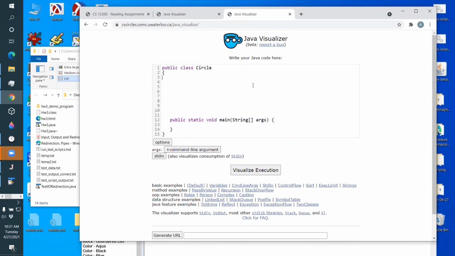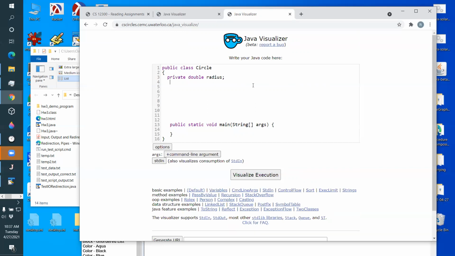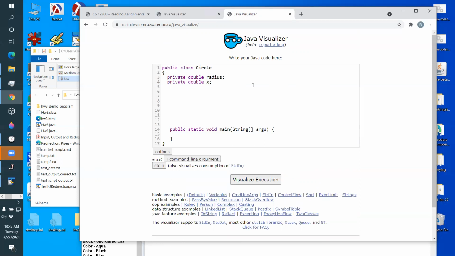Okay, now what's in a circle? I'll make it private double radius. A circle needs a radius, okay? And I could also have a center. So I'll just use X for the center coordinate and Y. So, okay, there would be the data for a circle. You'd need to know where its center is and what its radius is, okay?